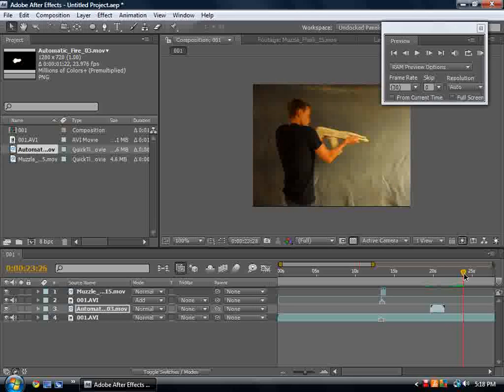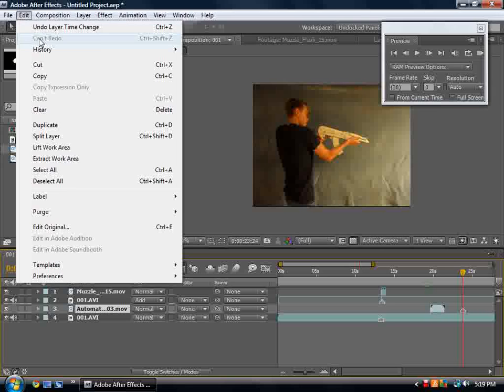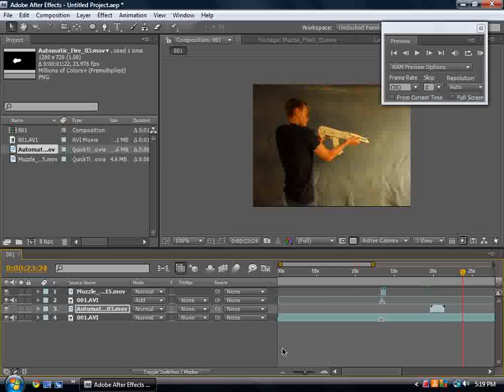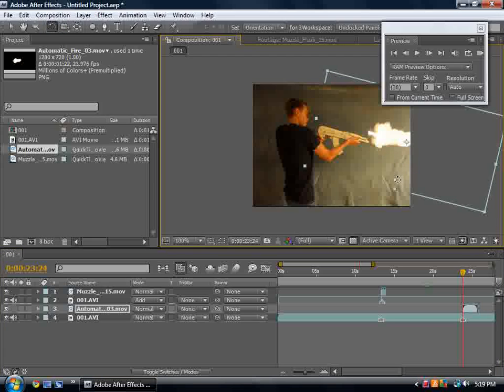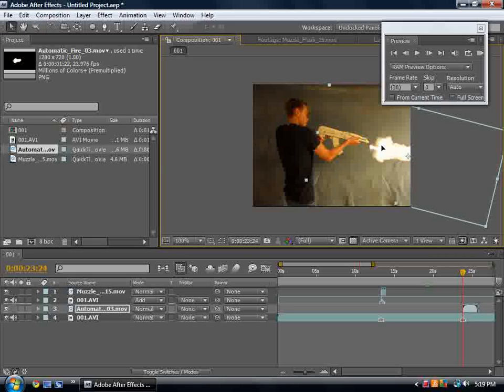Then same thing, find the point where you're shooting, add a marker. Not a marker on that, I keep doing that. You have to add it on the footage, not on the muzzle flash. So I'm adding the marker here. Move this over to start right there. Then just edit it, or move it and scale it however you want.